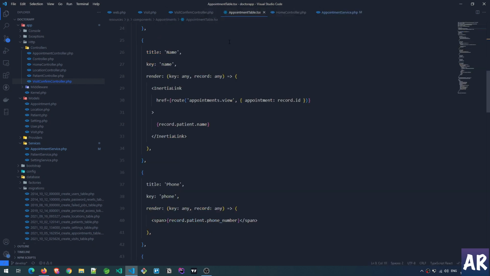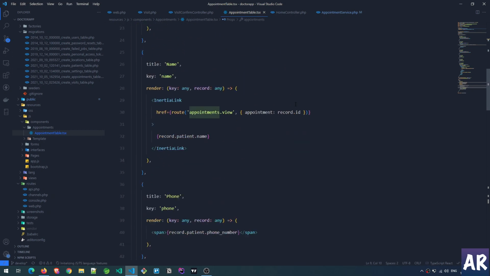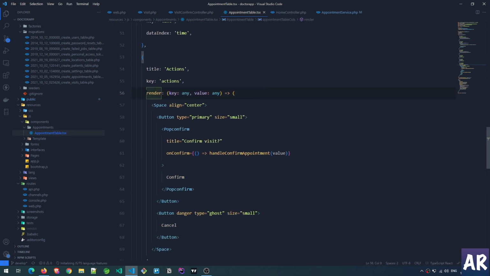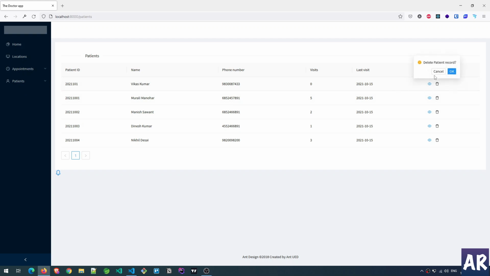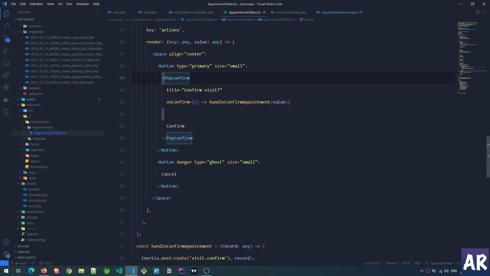Appointment table TSX. What I have done over here is, so this is name and all, and then I have actions. Actions has two buttons. One is confirm, one is cancel. Cancel I haven't handled yet, but the confirm button has a pop confirm. So that pop confirm is this widget which is coming over here. This is very similar to what we have done in patients. Yes, the same component I have used. This is from Ant Design.